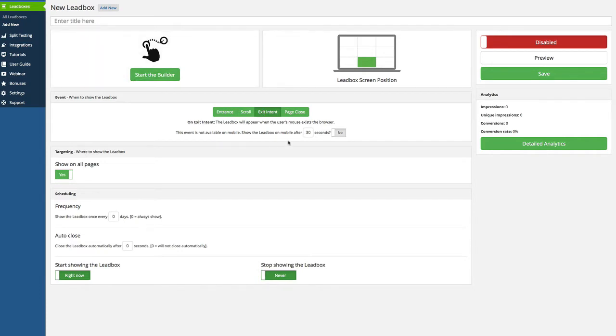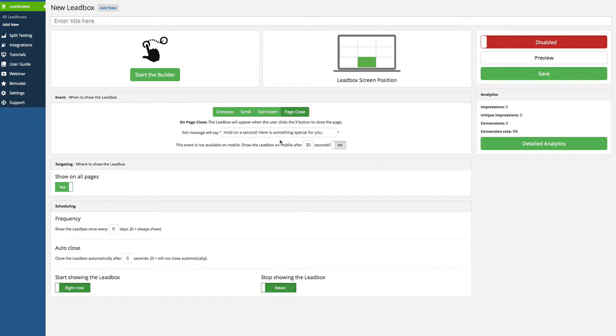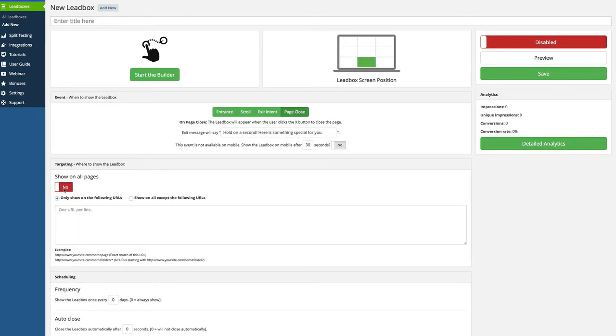Now, of course, on mobile, there's no way to know if you have exit intent because there's no mouse pointer. So you can actually have it pop up after a certain amount of time if they're on a mobile device. And of course, you can do page close. So if they try to close the page, it'll pop up. And again, on mobile, you can choose a time that you want it to pop up as an option as well. You can also choose whether to show it on all pages or not.